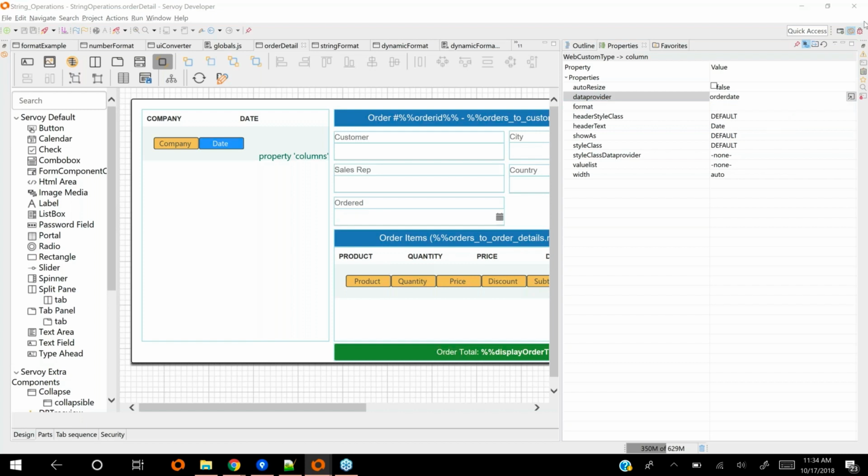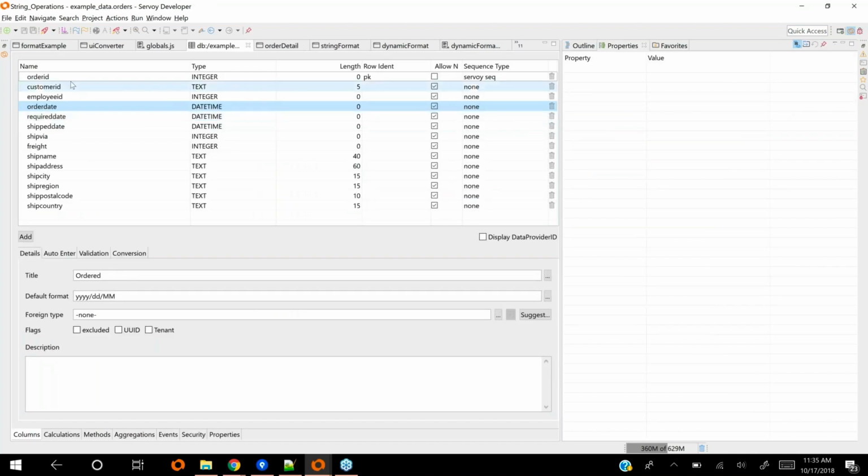And the way this works is you can set a default format. I got to move my GoToMeeting thing my way. There we go. I can set a default format at the column level. So now we're looking at the orders table. If I select order date, you can see that the default format here is year, day, month. It should be year, month, day.